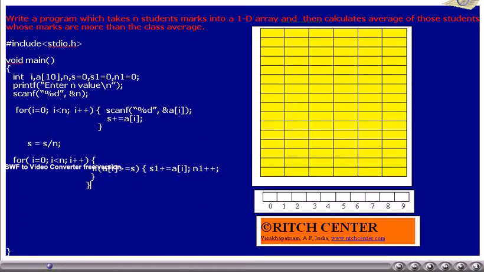Thus, s1 finally contains the total marks of those students whose marks are more than the average of the class. n1 is the number of students who have marks more than the class average. The last printf statement will print the average s1 by n1.